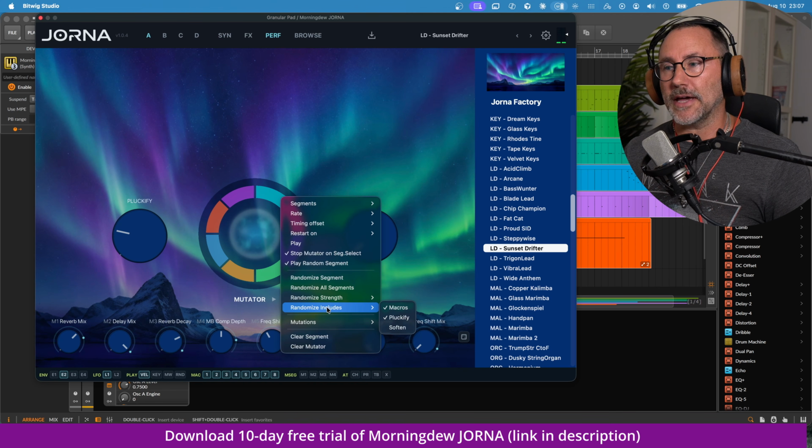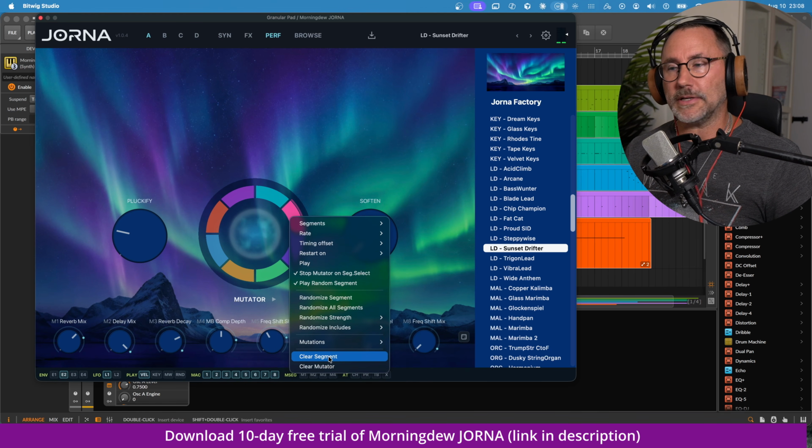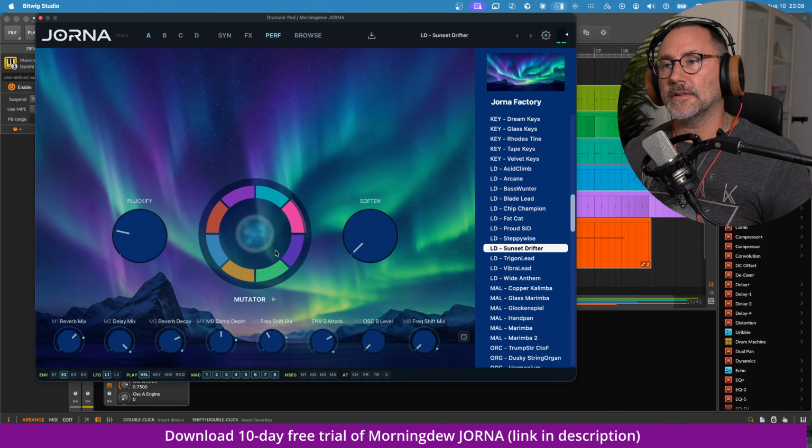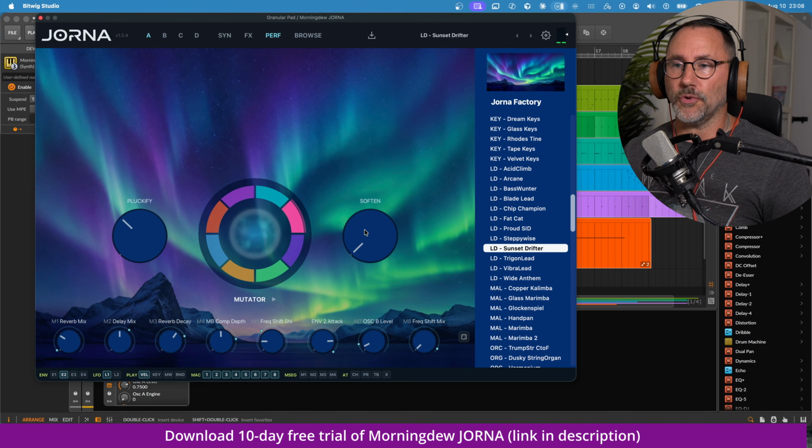And you can also choose to exclude macros or pluckify or soften from the randomize function. And you can clear segment and also clear mutator again and begin from scratch. So let's press again here, and they're all randomized.